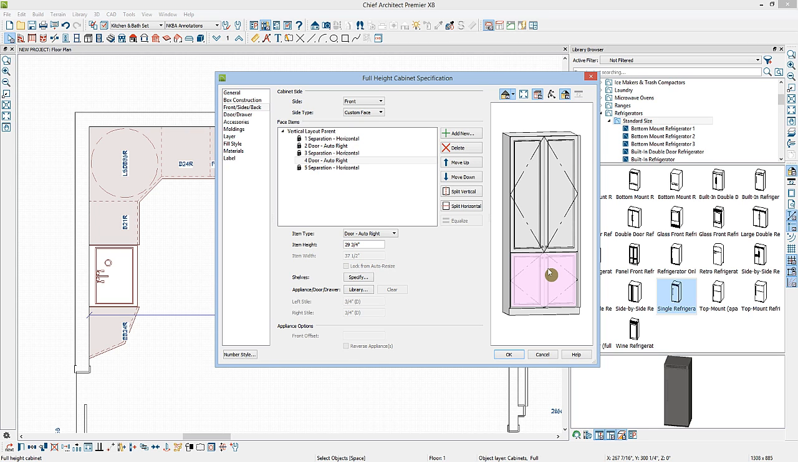And then this object, I'm going to go ahead and turn this into a drawer. But what I really want here is 3 drawers. So I'll select this one object and I'm going to split this object horizontally. And then split this other one again. And then start at the top here.